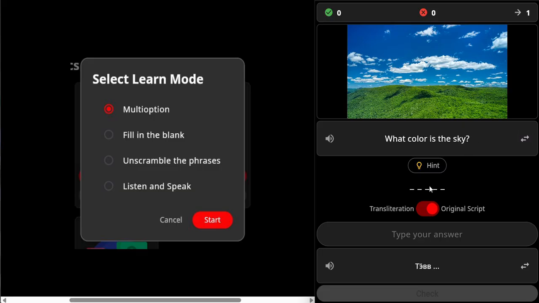Taivas is sky, so tev is probably sky. We can get hints from the hint button. And if we click here, we get the transliterated hints in the Latin language. And we can use the hint button as many times as we want. So we can also type our answer with Latin or Cyrillic, but because I don't have the Cyrillic letters now, I will just go with the Latin.